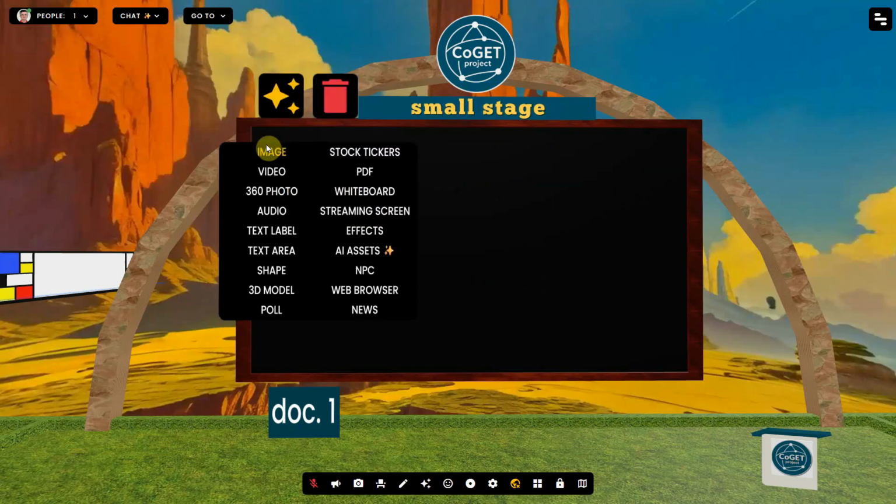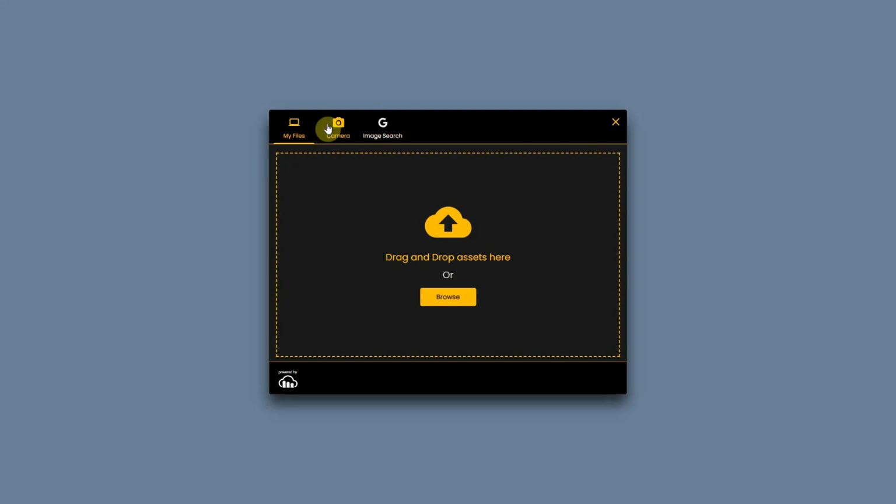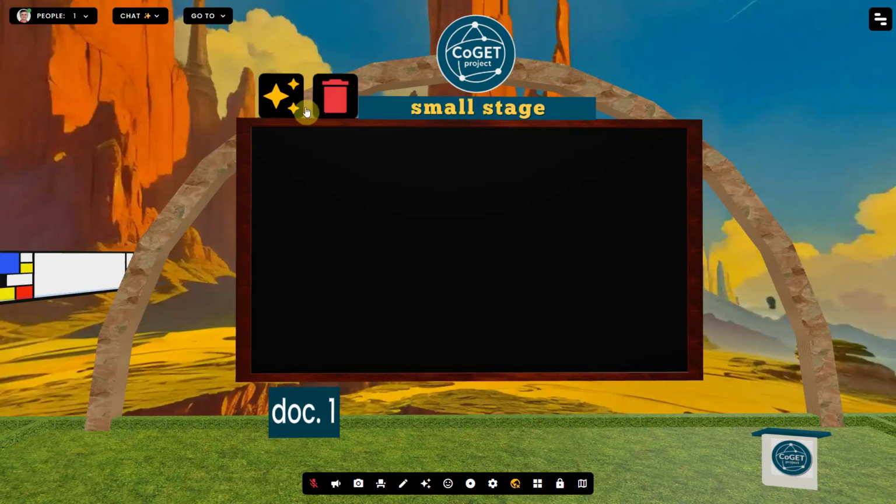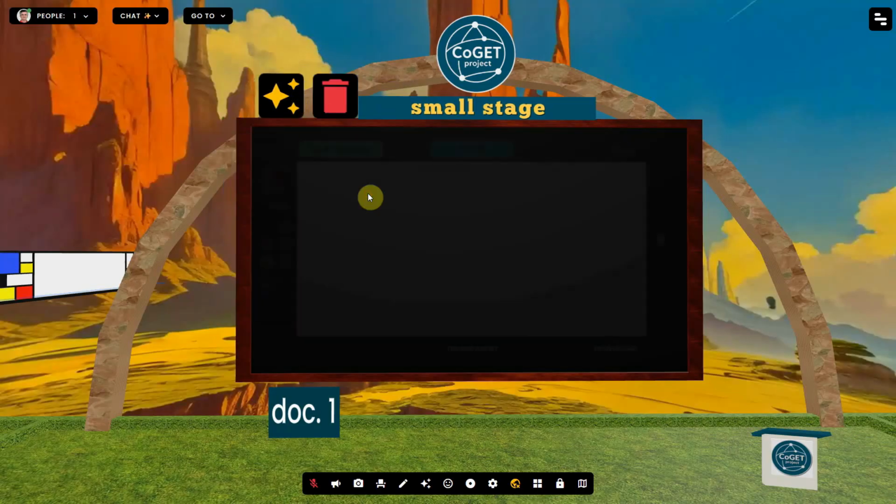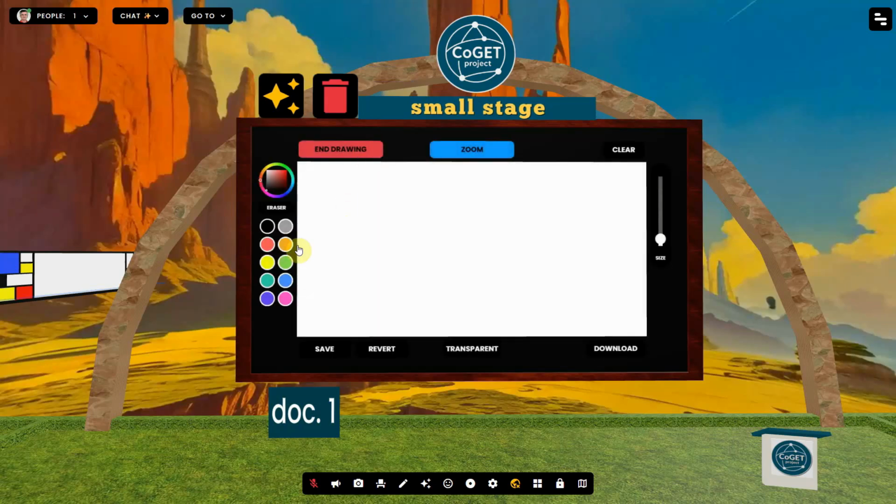You can also upload a single image from your own computer or by searching on Google. Or you can upload a small video or a whiteboard for all users to cooperate. Just experiment with it, it's fun. Well, that's all about the easy panels.